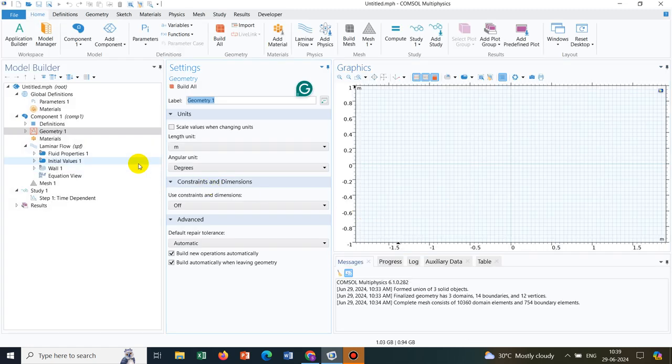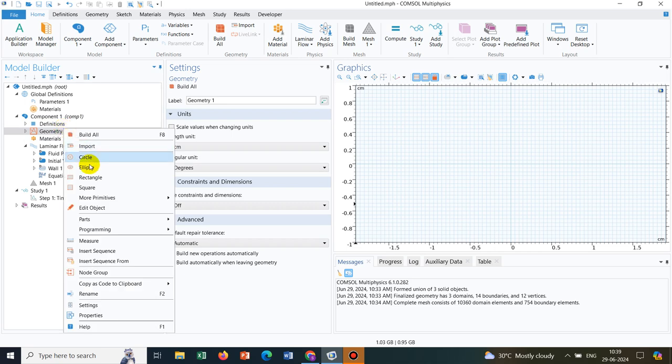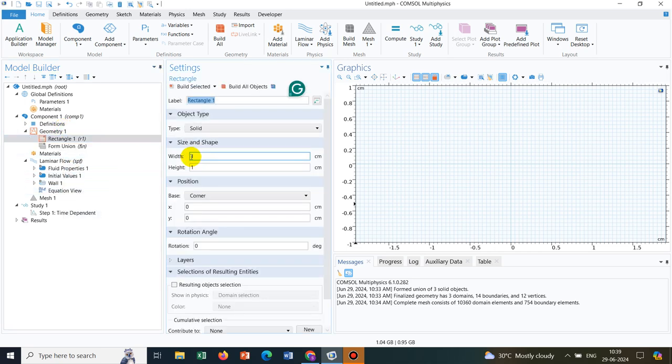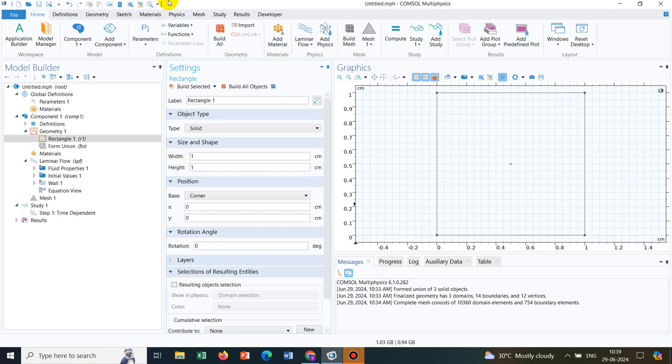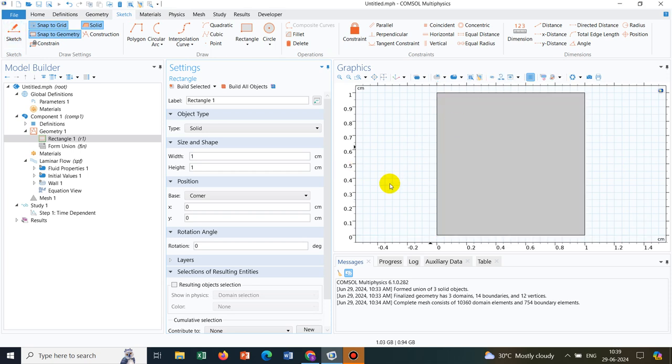So we create a geometry where fluid will be flowing. Suppose I want to work in a length scale of centimeter, and I right click to create the geometry. Say I create a rectangle of, say, 1 cm by 1 cm. I click on build selected. I can go to the sketch option here, and I can disable it so that it will be shown as a solid block. So we have taken one geometry, which is a rectangle.